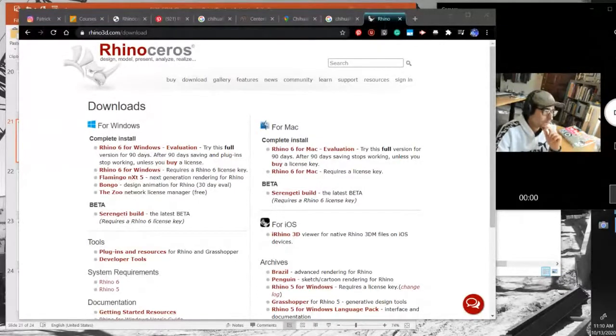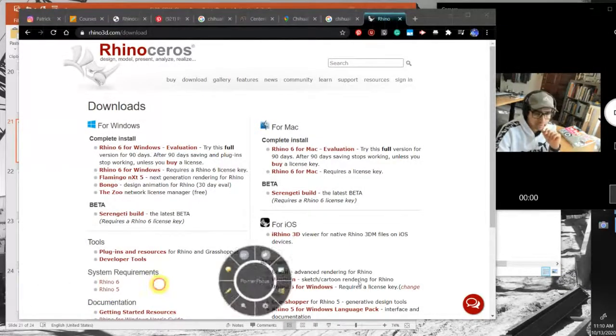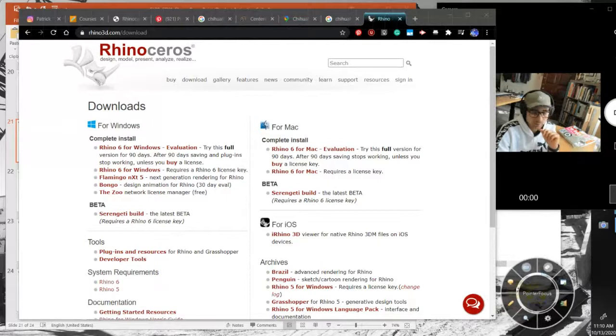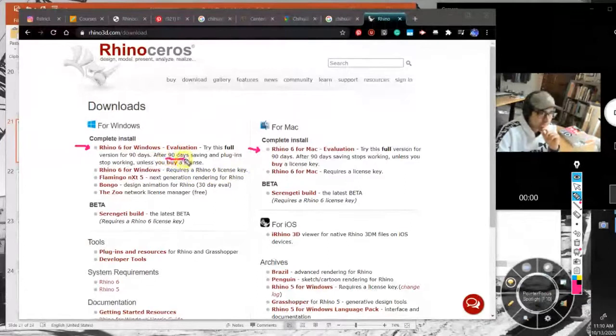Anyone can download a free trial. This free trial is a 90-day trial, which is more than enough for what the class will require. And it's this first option right here for Windows, and this first option right here for Mac. Notice that it's a 90-day evaluation, and you will need an email.